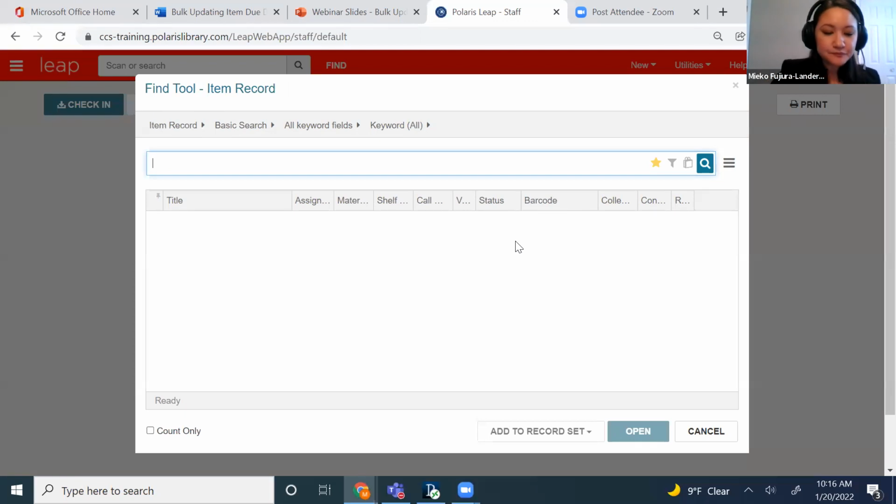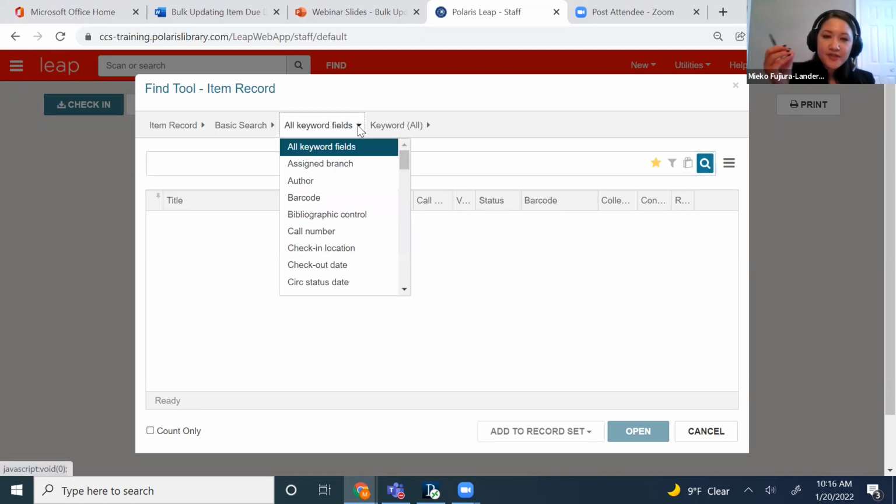Okay, so the first condition, I'm sure you all remember our first important guideline: only bulk update due dates of items checked out at your library. Like I said earlier, thankfully there is a very easy way in LEAP to limit to these types of items. So this third column in our find tool, this is our qualifier column. And I'm just going to click to open it. This column includes an option to search by loaning branch.